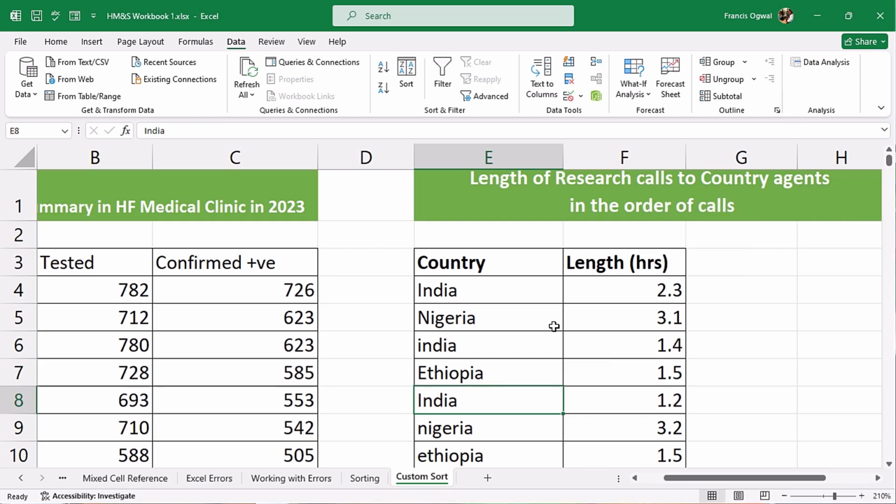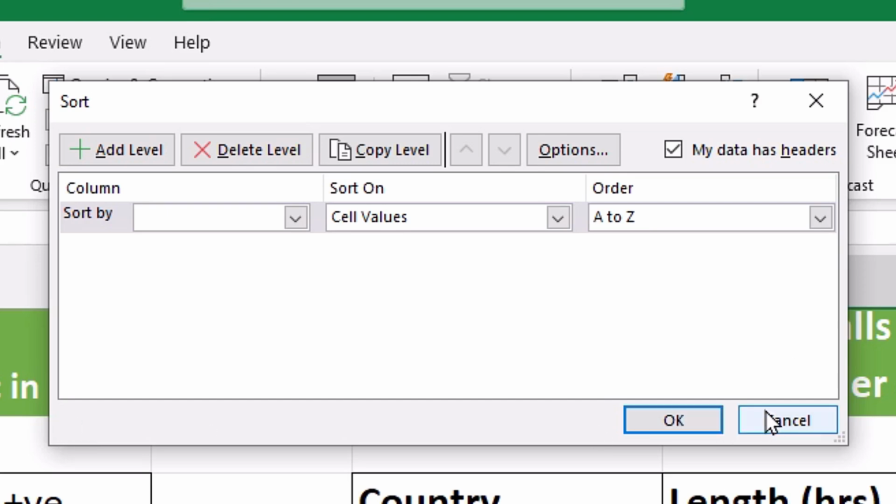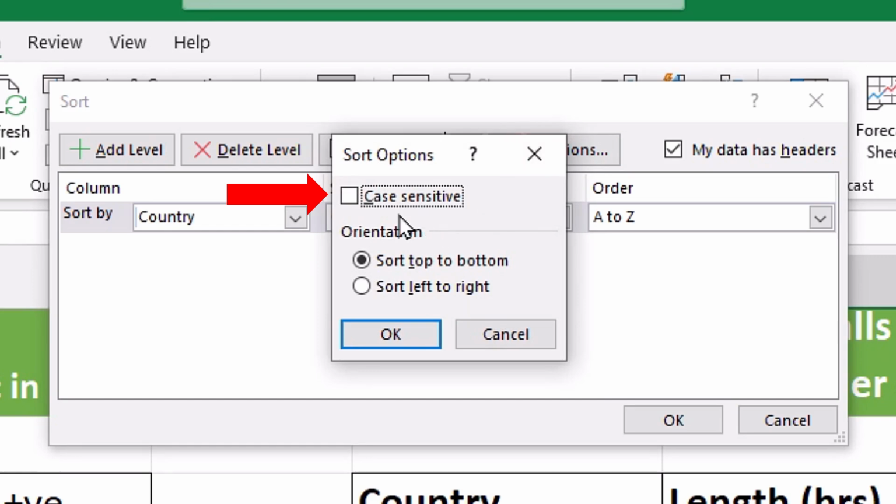Now let's see. What if we want to tell Excel to mind about the cases in this data set as we sort? You click on a single cell, Alt+SS to open the sort dialog box. Make sure My table has headers is selected. On the sort by, country. In the sort on, we are sorting on cell value. Then we are sorting A to Z. But before we click OK, there's this options. When you click on options, we have the case sensitive option here.